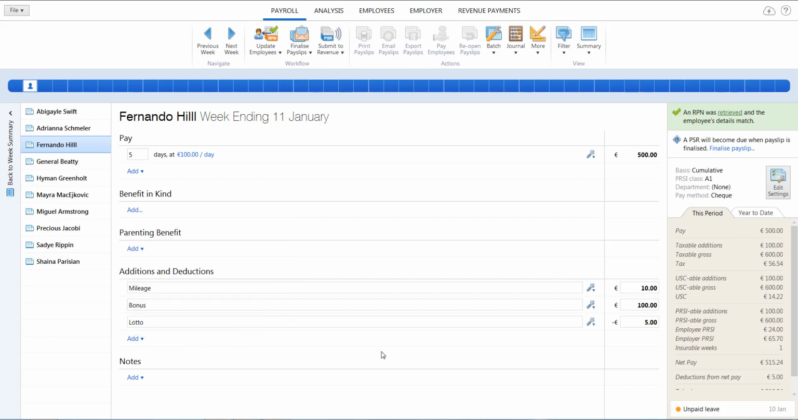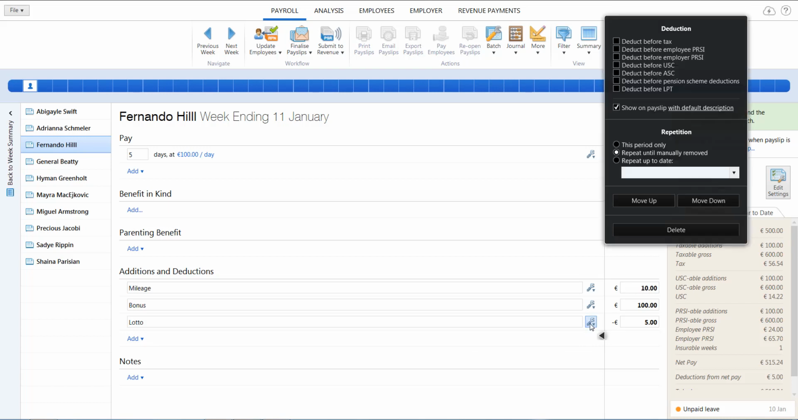Should you wish to edit any deductions you have set up, simply click the Edit button. Once again, you will find a facility to set whether the deduction is to be taken into consideration for pension purposes and to set a deduction to repeat every pay period until you choose to manually remove it, or to repeat up to and including a particular date in the future. In addition, if you wish to reorder any deductions you have set up, simply use the ordering facility provided.